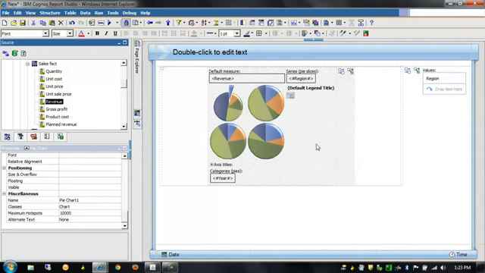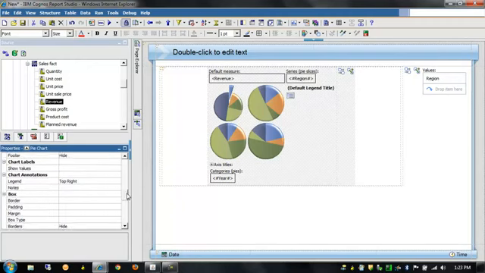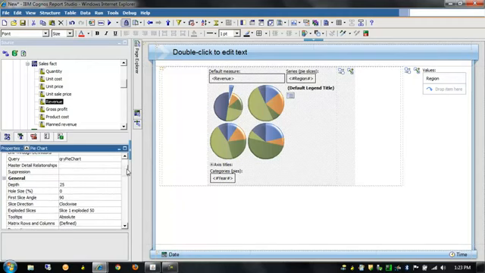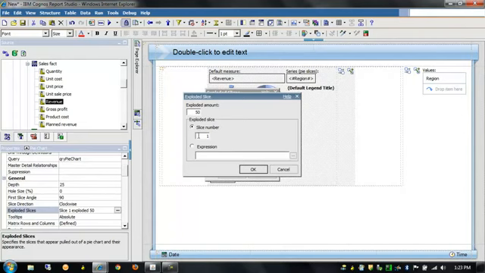The next thing we want to do is define which piece of the pie is exploded when you click on the pie chart itself. To do that, you're going to want to edit the Exploded Slices property located in the Properties pane. Click on the property and then click the ellipsis. And you will see there's already a default definition for the exploded slice. In this case, it is set to explode slice number 1. But we're going to want to choose expression.